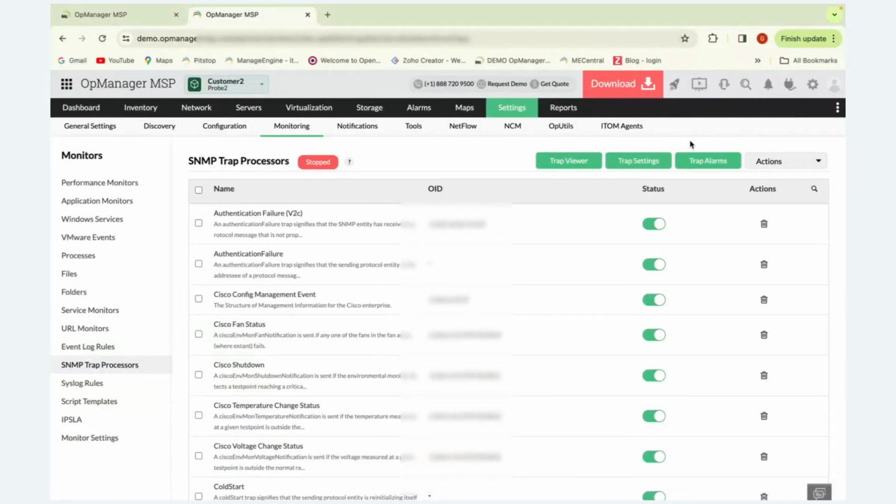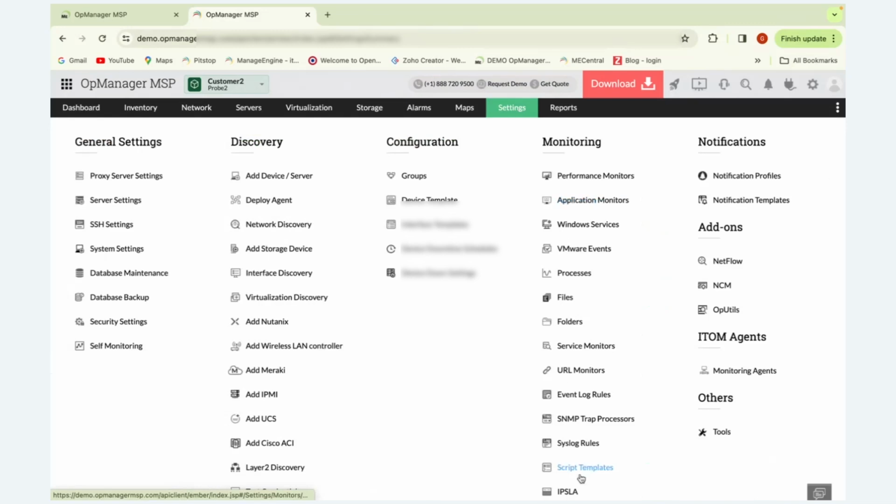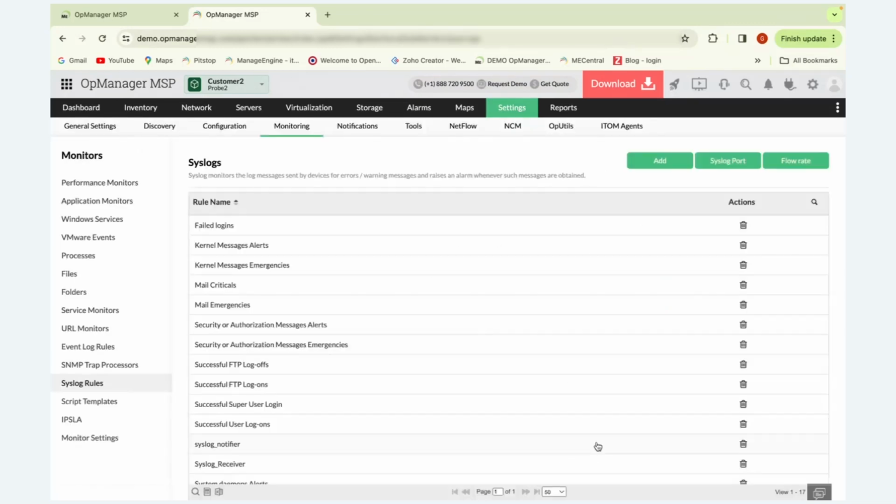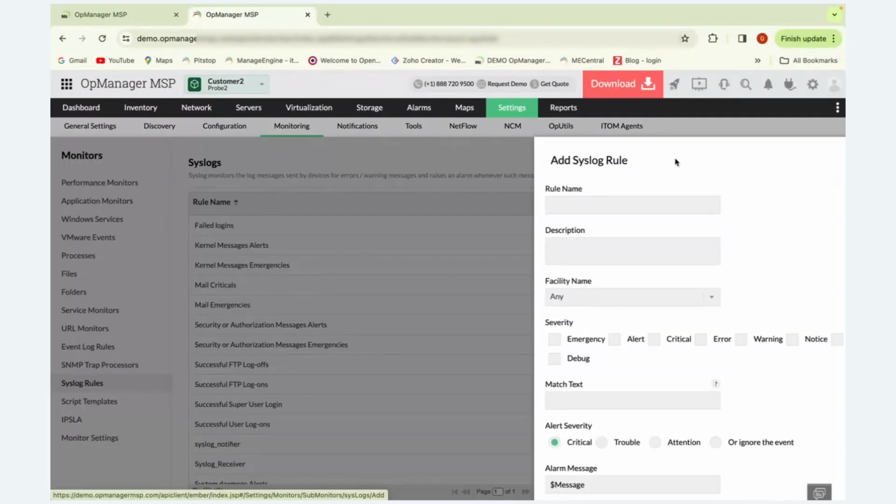Back to the setup. Go to settings. You will find syslog rules under monitoring. You can add new ones here.